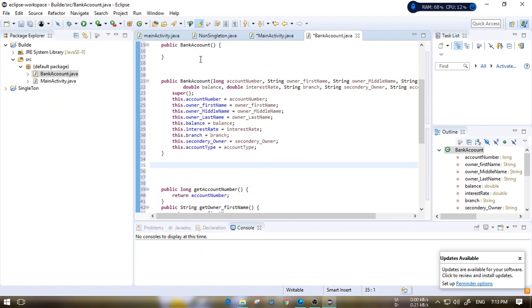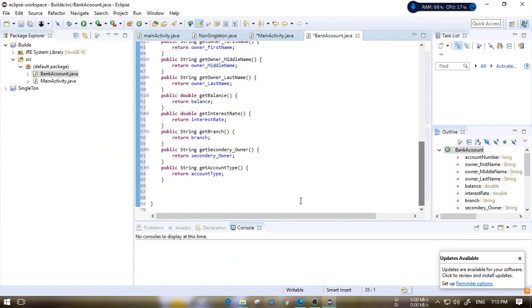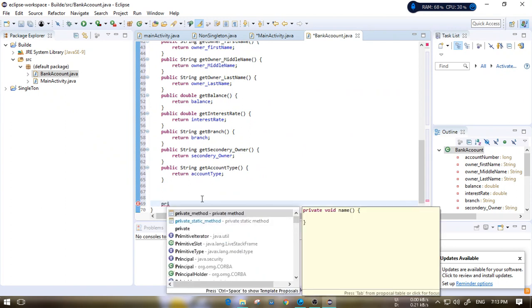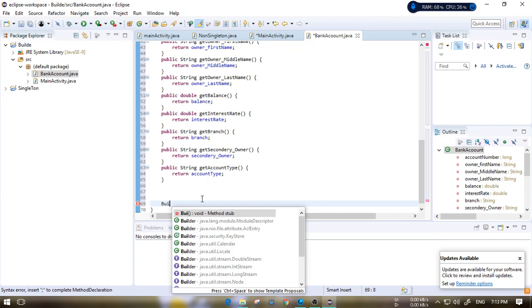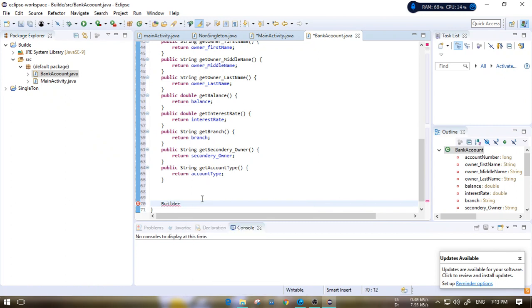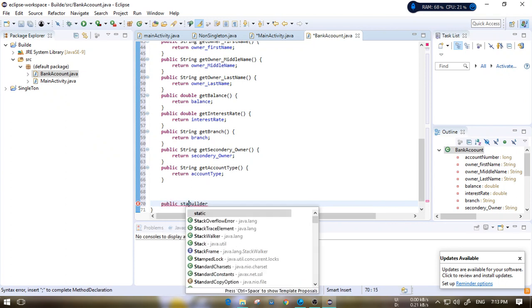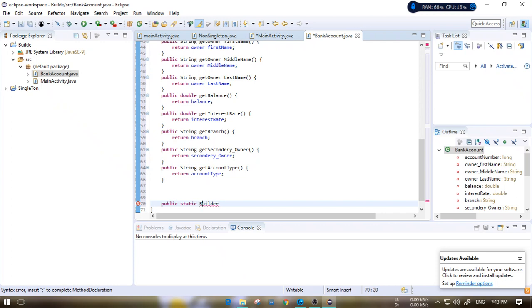For creating a builder pattern, the first thing you have to do is create a builder class. So I'm going to say Builder, and I'm going to name it public static class Builder. This is a public static class Builder.